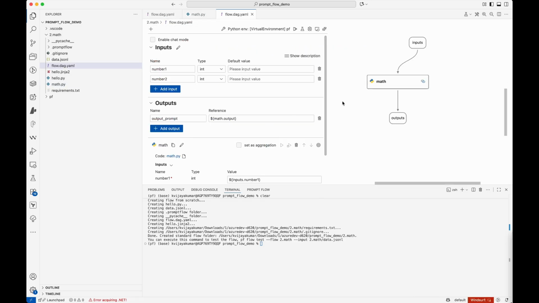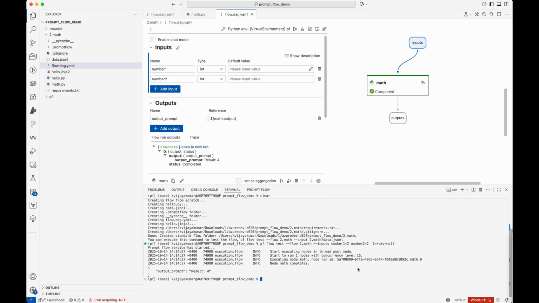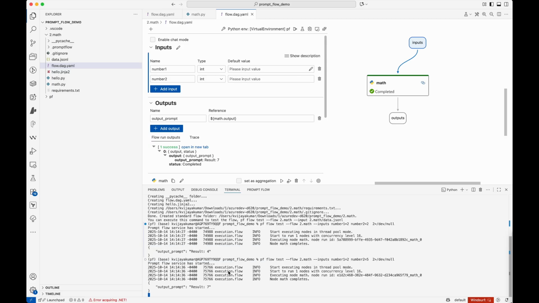Now if I go back here, this is all fine. Now let me test the flow by running the command. As usual, we use pf flow test and the name of the flow and the inputs that we are passing here. If you see here, number one, number two, so it takes two inputs, and we are just passing those inputs. Now let me run this flow. As you see here, it is giving us the result. Maybe if we wanted to validate one more time with a different input, it should return the proper value here. It does return the proper value.